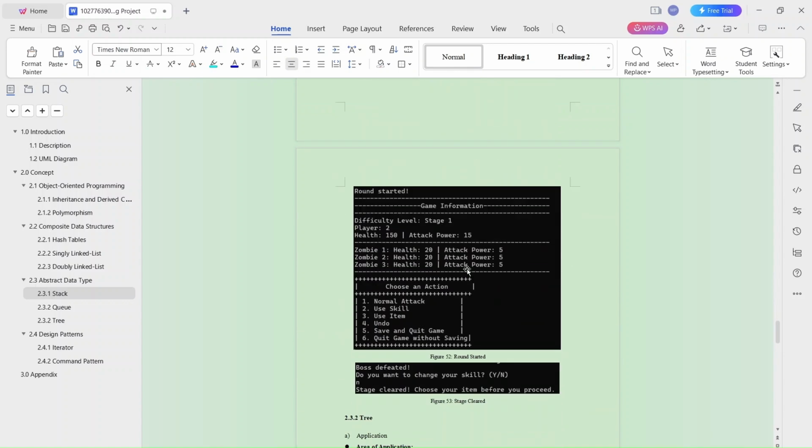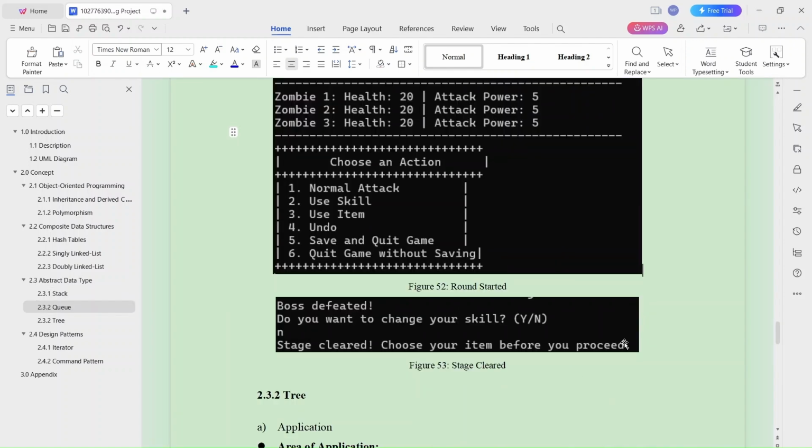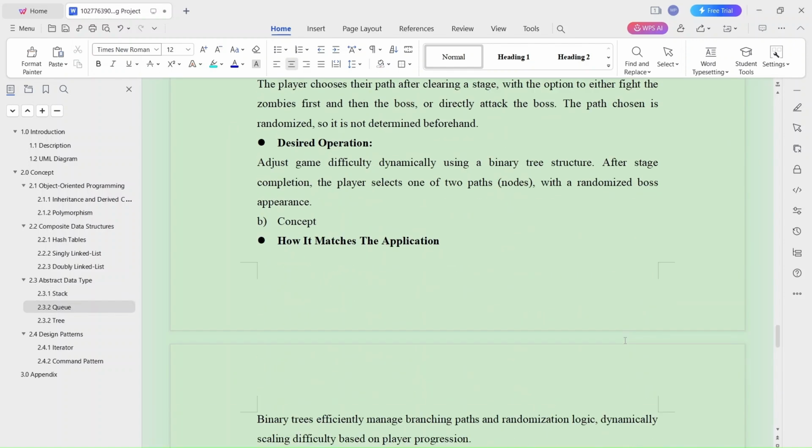So here's an example of output. This is the round started event, which is in the queue, and after you clear the stage, it will enqueue the stage clear event in the queue. Next, I will be continuing with the binary tree.